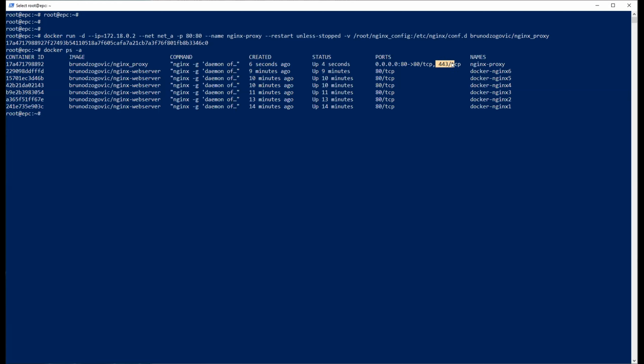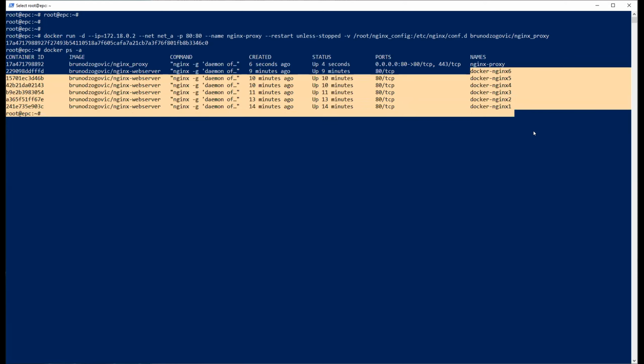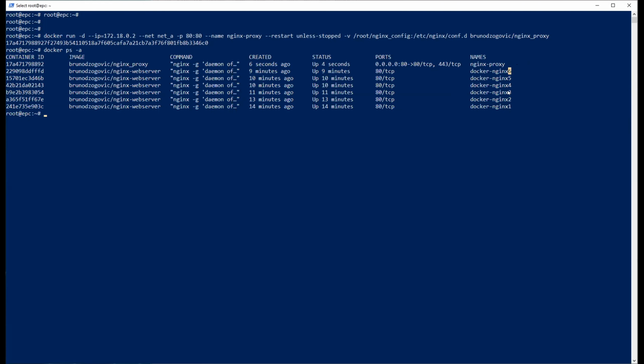So it terminates 443 here because these containers didn't know anything about 443 or SSL or anything. Their job is just to serve the files. They're the heavy lifters. That's why we put 6 of them, because we load balance between them in this case. And this is it. Your website is ready to be served. So that's the only thing you need to do.